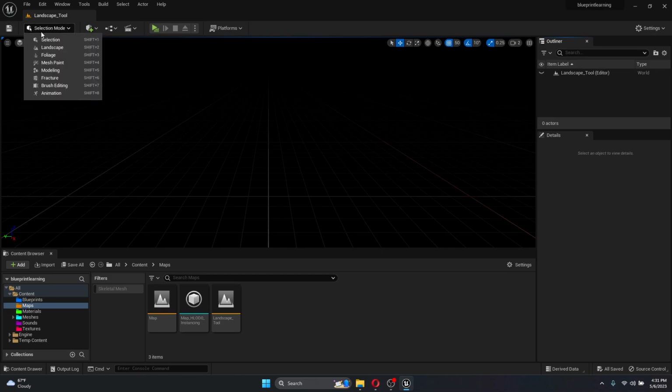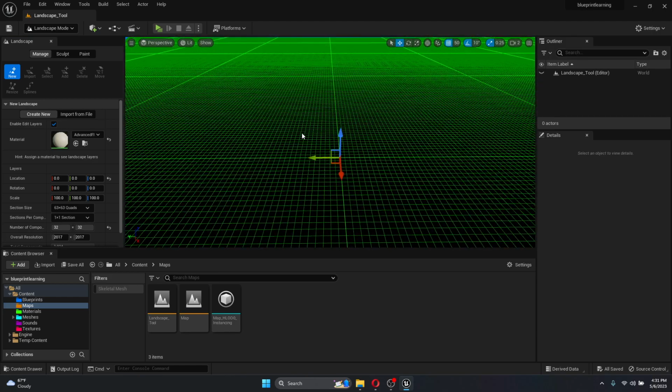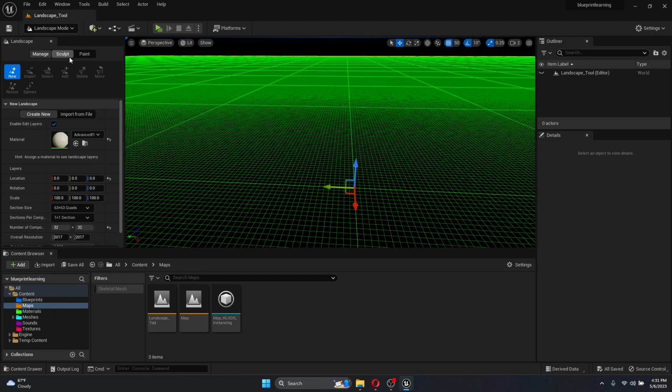So let's go to the selection menu up here and select the landscape tool. The landscape tool is fairly straightforward. You have three tabs up top, which are manage, sculpt, and paint. In order to create a new terrain in Unreal Engine, there's a button that says new. That will automatically be selected if you don't have a terrain already. And then you're going to go into your options and hit create new or import from file if you have a height file.